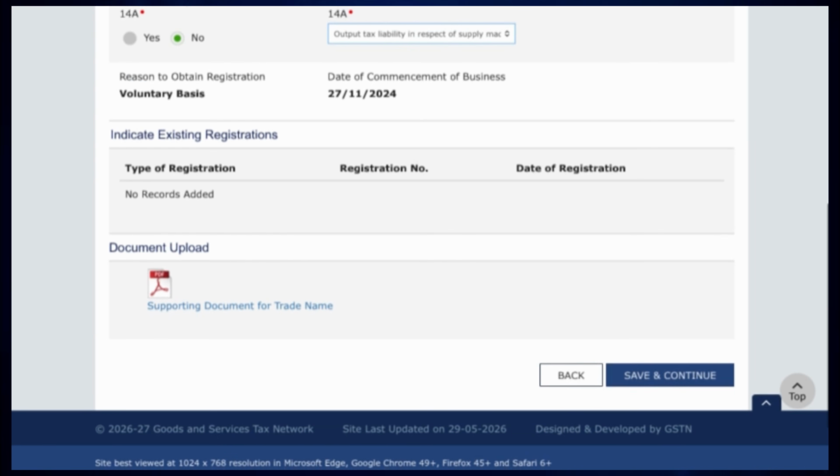Click Continue. On the Promoter Details page, you don't need to make any changes unless you want to update your registration details. If any details need to be changed, update them before applying for withdrawal. Click Continue again. Review all the details carefully. If everything is correct, keep clicking Continue until you reach the verification section.